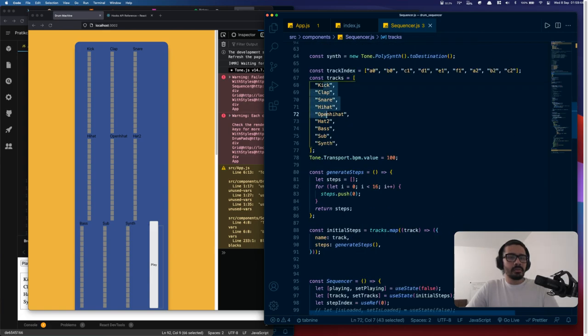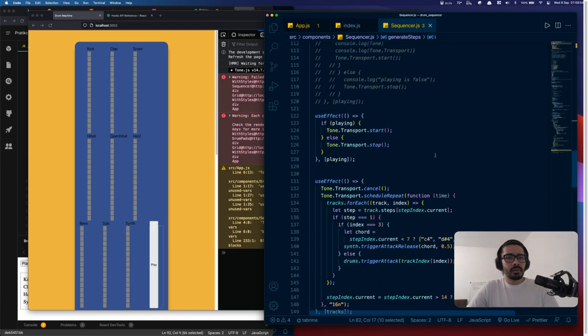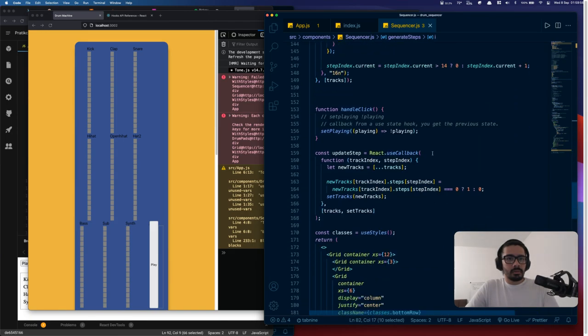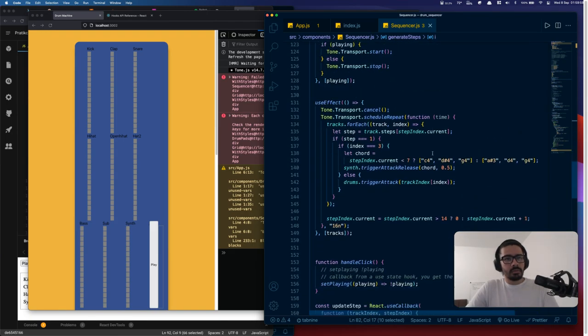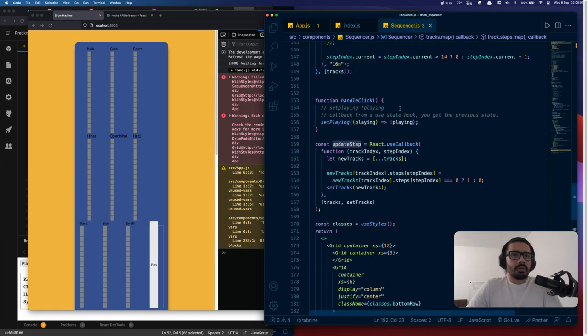So index is this stuff. It's going to say, okay, it's going to be index one, it's going to be clap. And the step index is going to be one of these 16 divs. Yeah, it's going to take that and run update step on it, which is a callback with track index and step index.